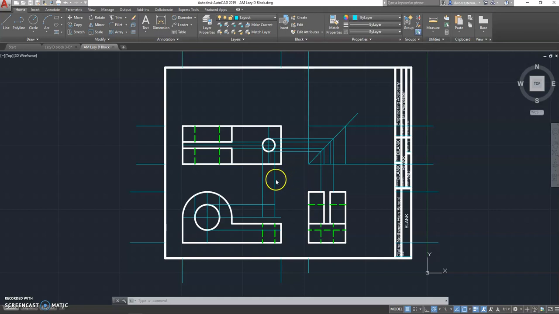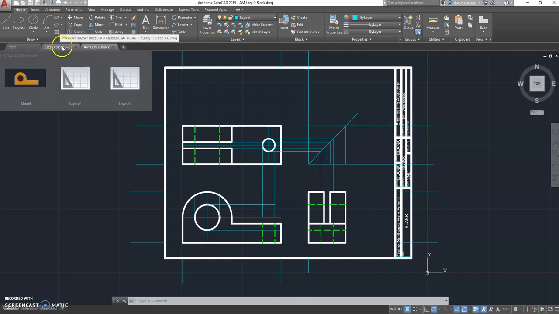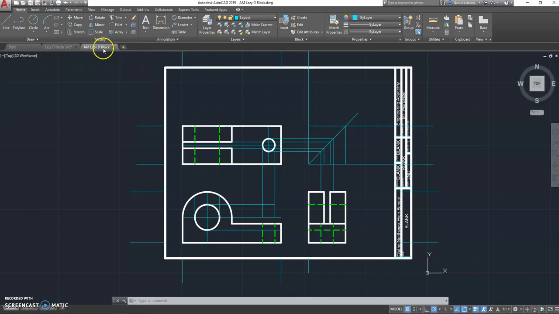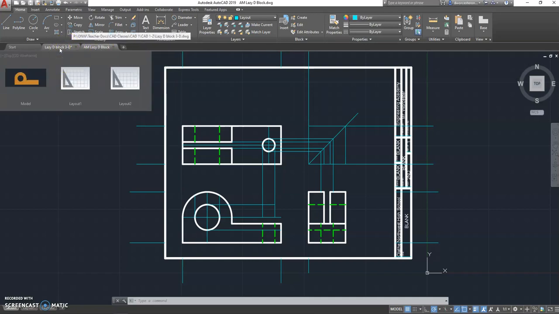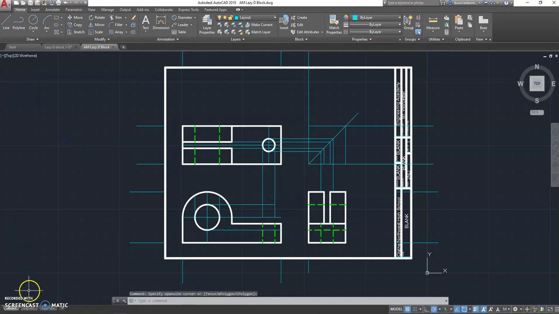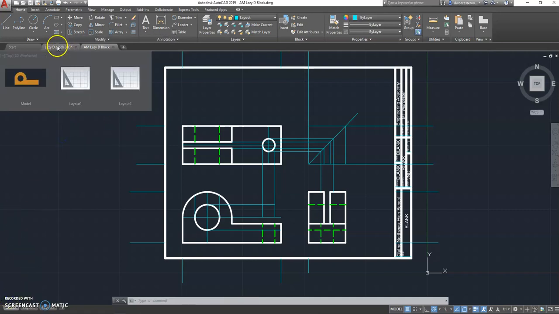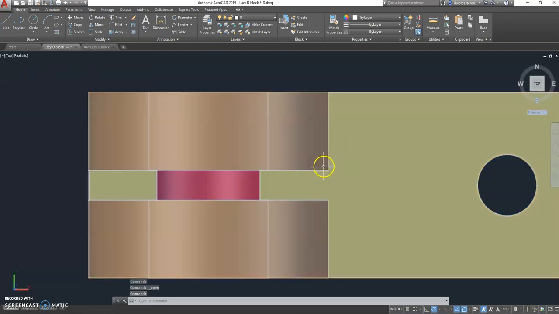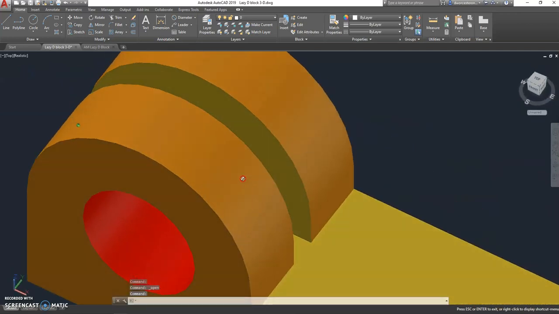Okay, so the next thing we're going to do to this block is there's actually a couple more hidden lines that go here in the front view, and we're going to take a look at that. To take a look at those lines there in the front view, we're going to go look at our 3D drawing here. On our 3D block, here's what we're going to take a look at.